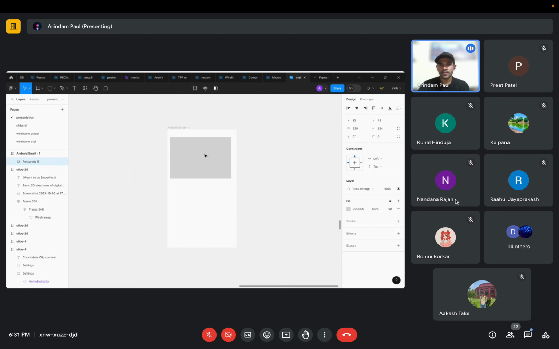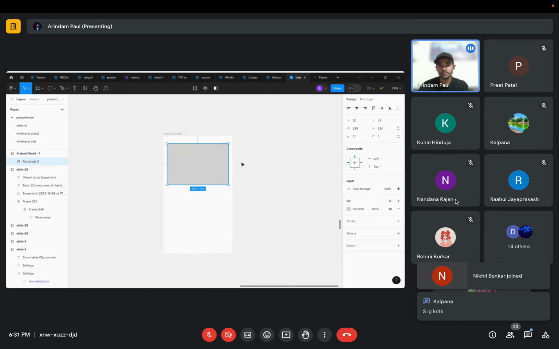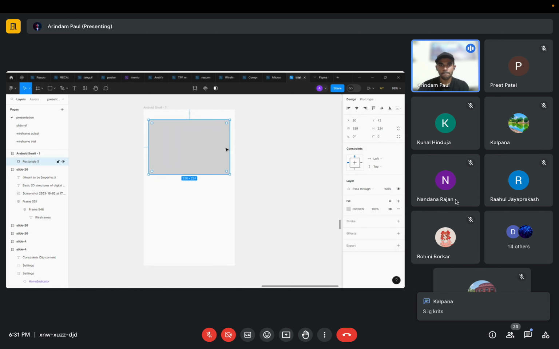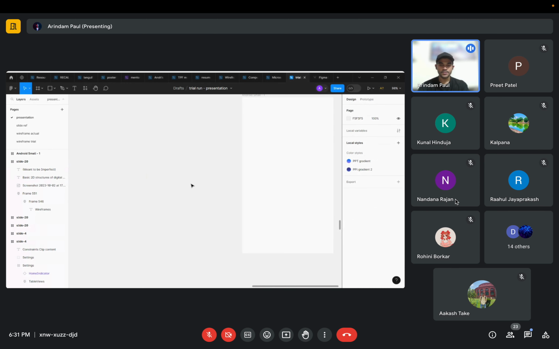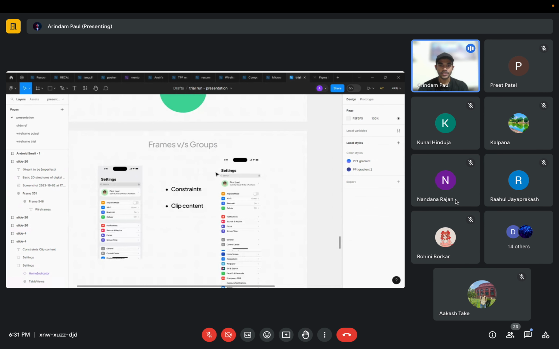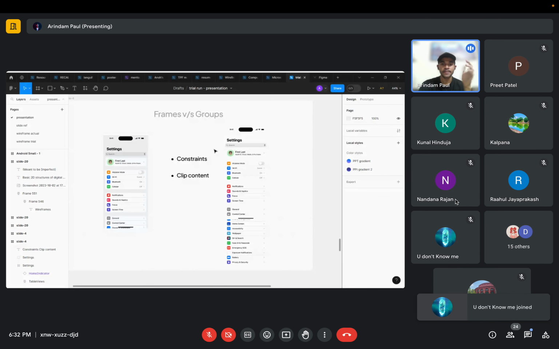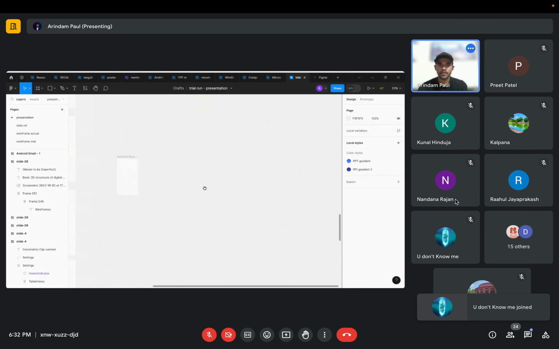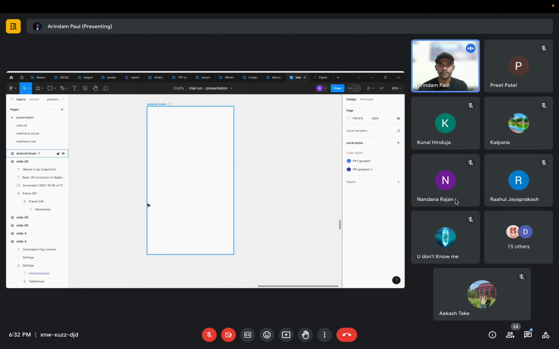Before moving on further with our first problem statement and creating a wireframe, I would want to highlight the difference between groups and frames. There are primarily two differences between groups and frames. One is that frames have the capability to add constraints, and we can also clip the content that is present in a frame. So, for example, in this frame right here, I have a basic Android screen.